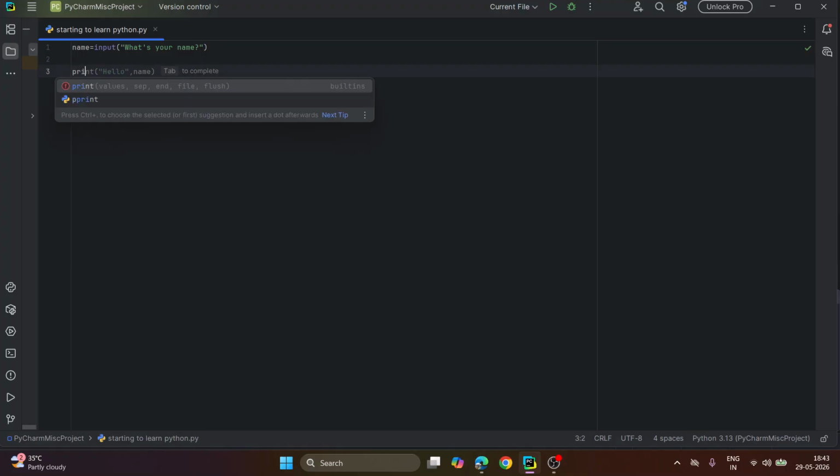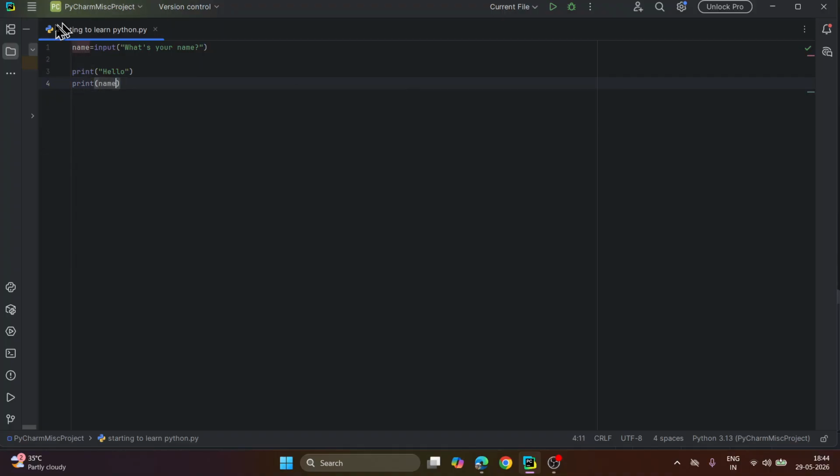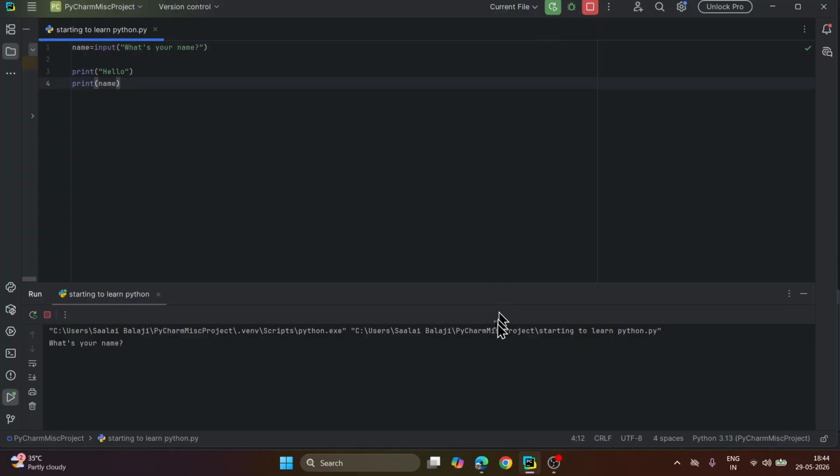Then print hello. Print name. Here we don't add the double quotes because otherwise the exact word name will be printed instead of the value. Hello name. Okay, so that's just dumb, right? So let's just say Harry Potter. I'm a big fan of Harry Potter. That's why. Hello Harry Potter.